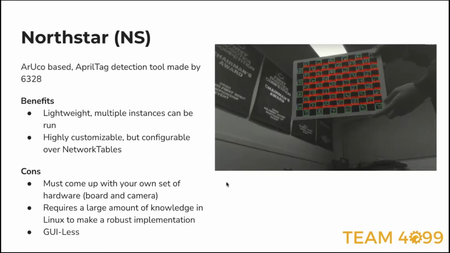So if you want to edit your camera exposure or your gain on your cameras, you can just do that over network tables. But if you actually want to edit the code itself on your Apriltag detection system, you can do that just by SSHing in and then changing a file and then restarting your service.